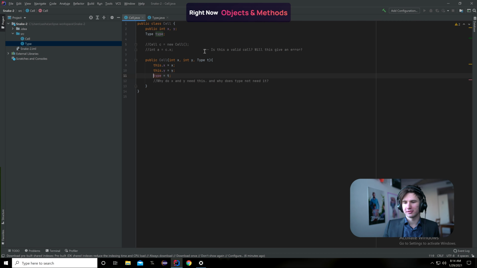And the reason we don't do it for type is because I didn't say type, I said type t, so it has a different name. That's just a thing that throws a lot of people off, especially in the beginning of object-oriented programming, where they don't know about these, like why there's this keyword. Because it doesn't have an obvious use. It's just to help us with local variables.